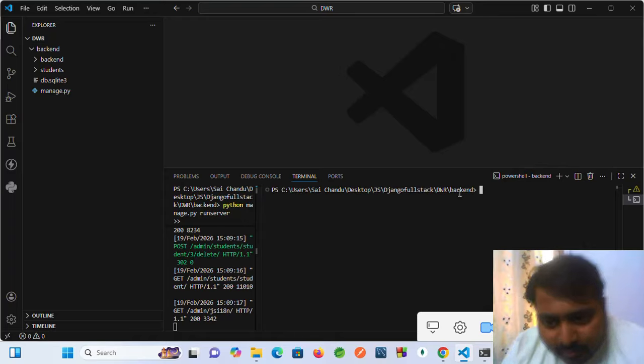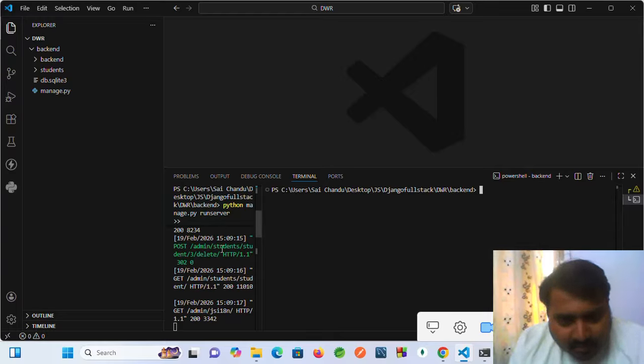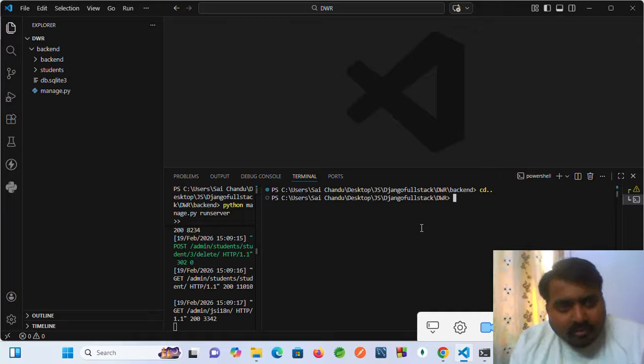Okay, we are in the backend folder, but I don't want backend, it is completed. Here it is running backend. Here you can see this cd dot dot. If you do it, it will come out of it. cd dot dot. And what else? We are in DWR, correct? Django with React.